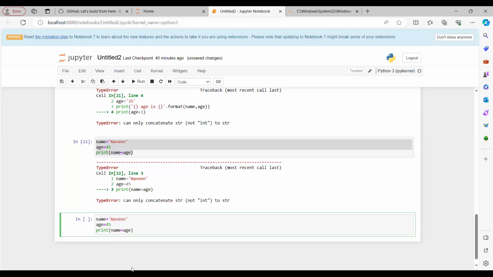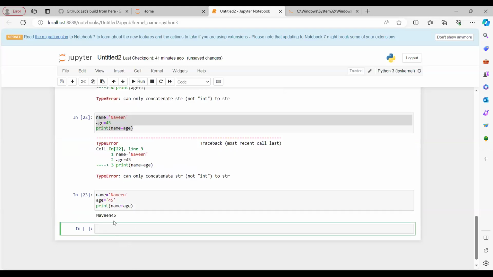When I do age as a string, now it will work. Got it. That makes a difference. Yes, we are good.